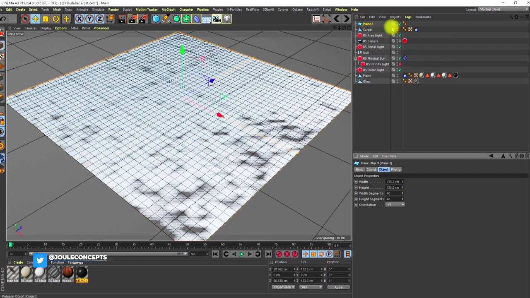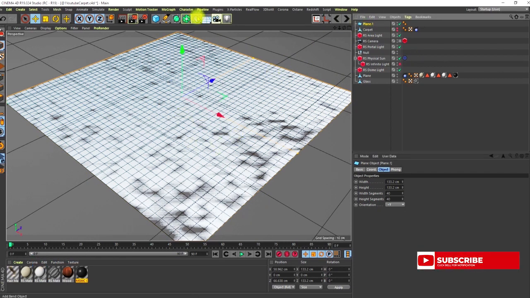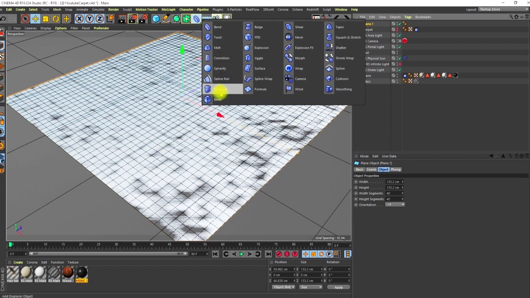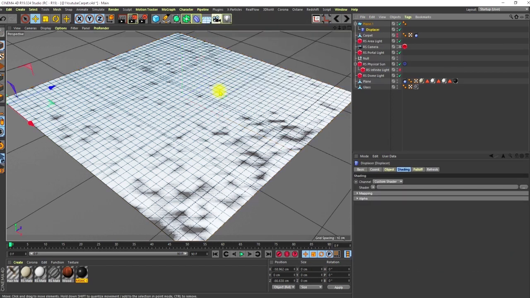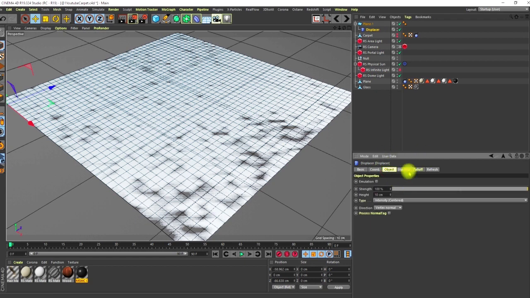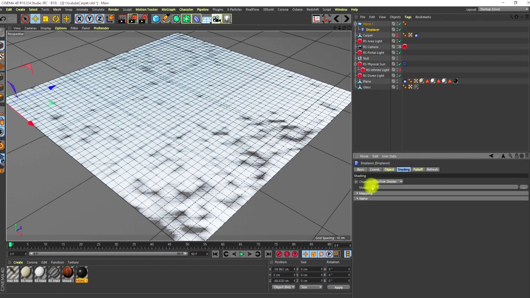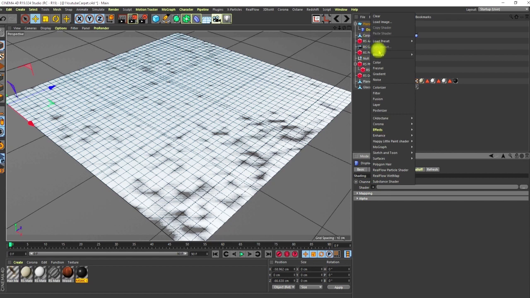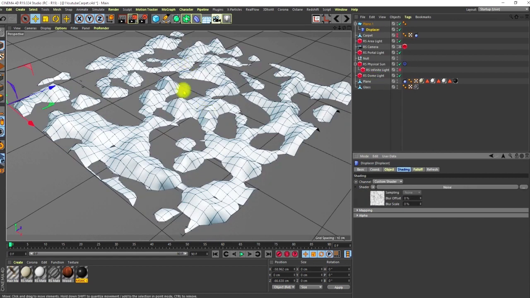So once I have enough subdivision, I'm going to hold down shift, go to the deformer stage and put a displacer. As soon as I put a displacer, holding down shift will place the displacer as a child of the plane. So I want to come over to the shading tab, then go to the shader. I'm going to add a noise displacer to it. So you notice the displacement occurring.